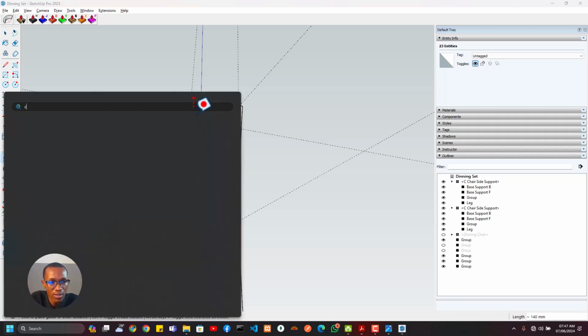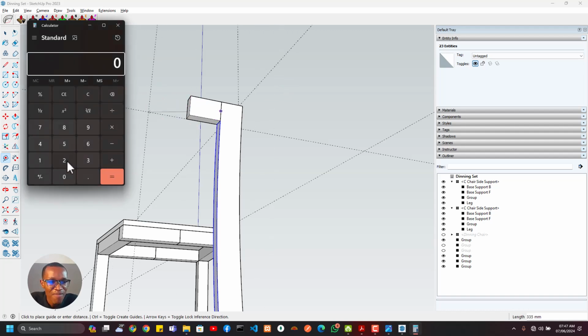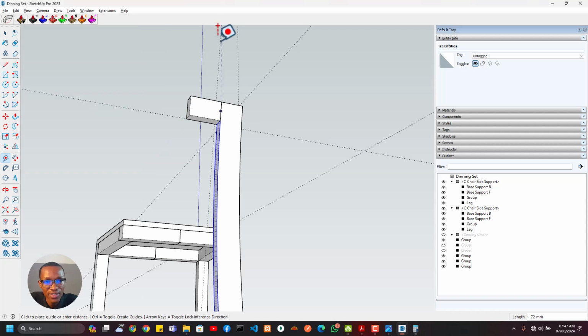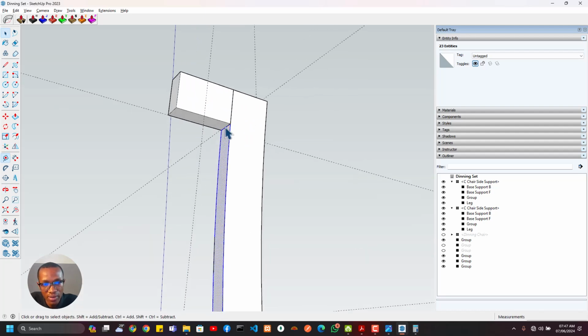So if I use my calculator, 280 divided by 4, and that's 70. All right, so the middle is actually 70. So let's do this first. Let me bring it there, and then I'll move this to this point.